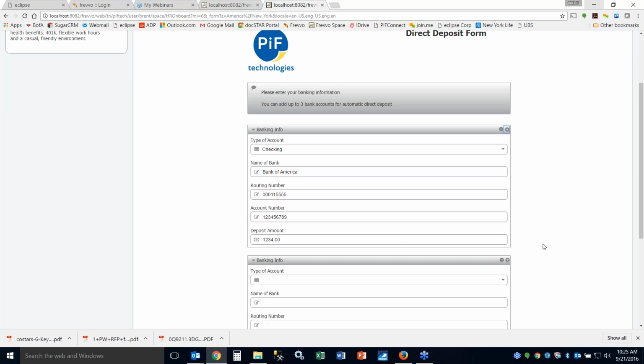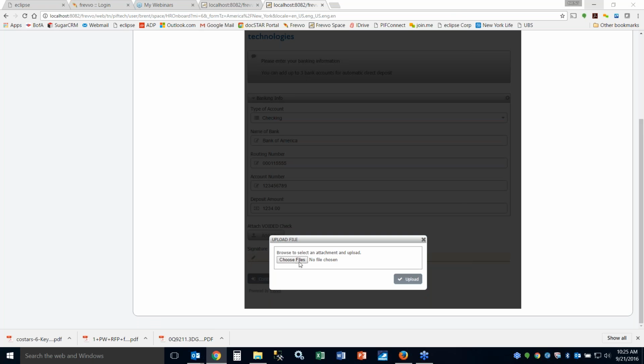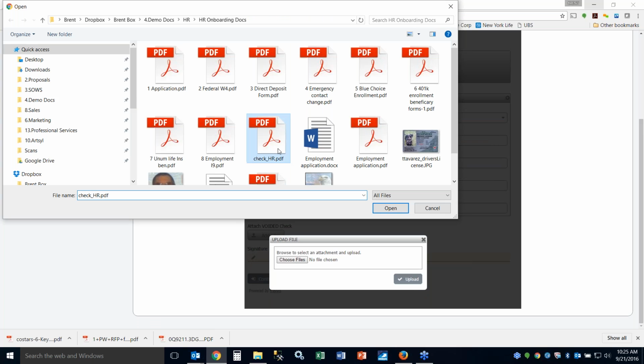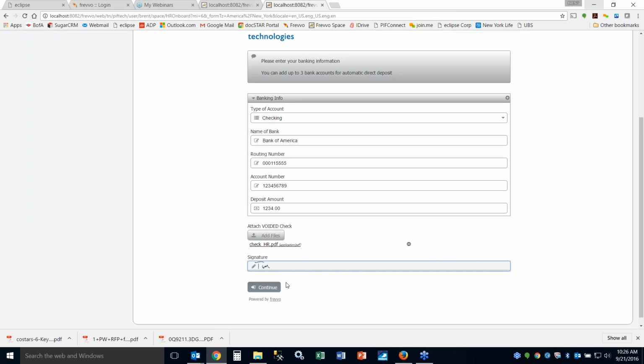The ability to add multiple bank accounts. In this case, we're going to go out and grab a check for Tom. Grab his check, upload that, and then sign as Tom. Oops. Okay, so Tom, continue on here.